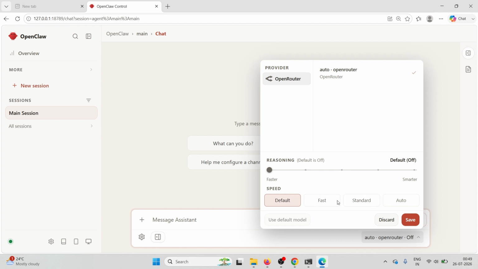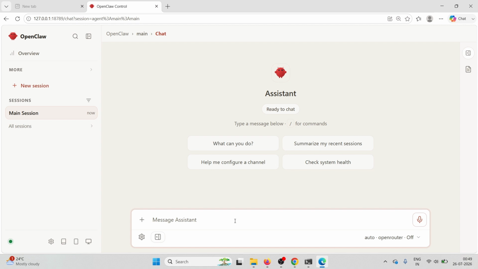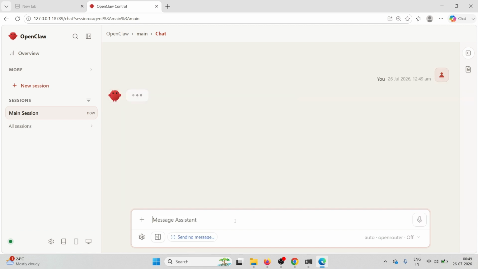Then here you can select the speed, whether it's a default or you want a fast one, and you can then click on save. The reasoning is by default off. So you can even make it faster or smarter by dragging it from this end to that end. And this is your model provider. Let's save it. And maybe you can just write a normal hi here. You should get an output. So here you will see assistant is responding. This is a message you see.